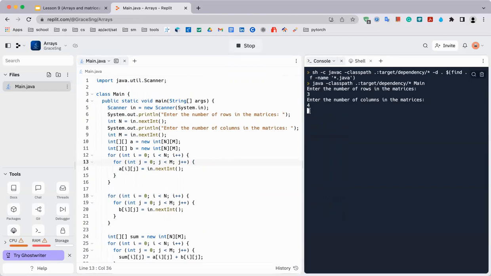Okay, so now let's enter our matrices. Here's the first one. Let's go simple: 1, 2, 3, 4, 5, 6, 7, 8, 9, 10, 11, 12. There's the first matrix. And then let's type the second one: 2, 4, 6, 8, 10, 12, 14, 16, 18, 20, 22, 24.